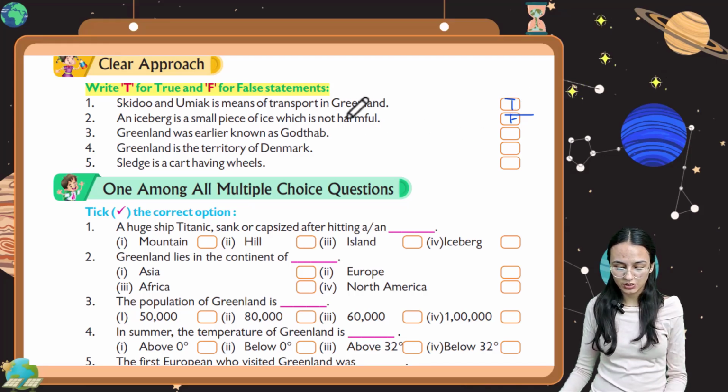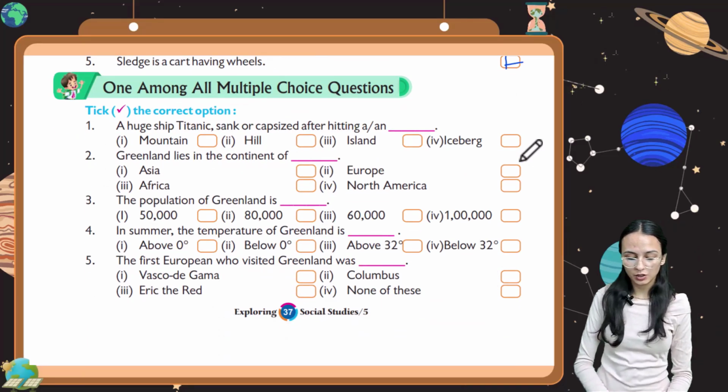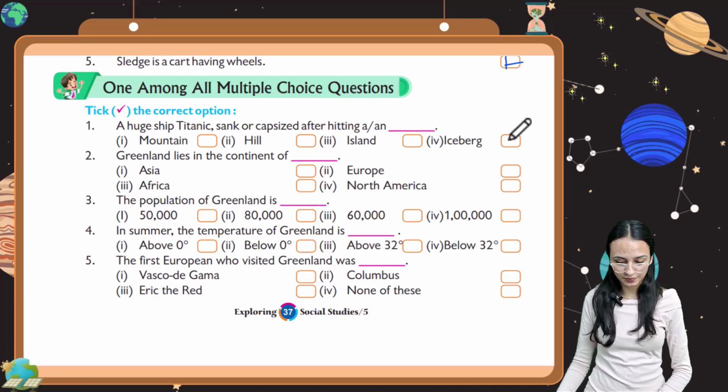Greenland was earlier known as Godthab. This is true. Greenland is the territory of Denmark. True. Sledge is a cart having wheels. This is false. Sledges do not have wheels. Sledge is run by animals. A huge ship, Titanic, sank or capsized after hitting an iceberg.